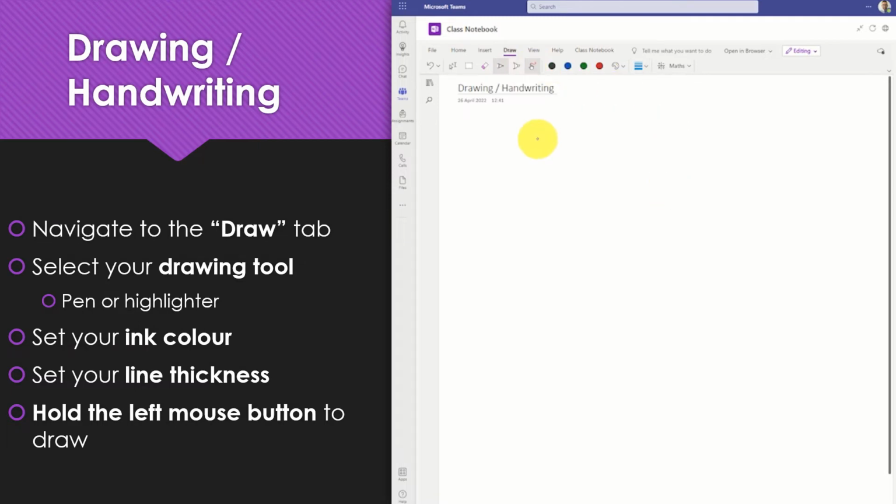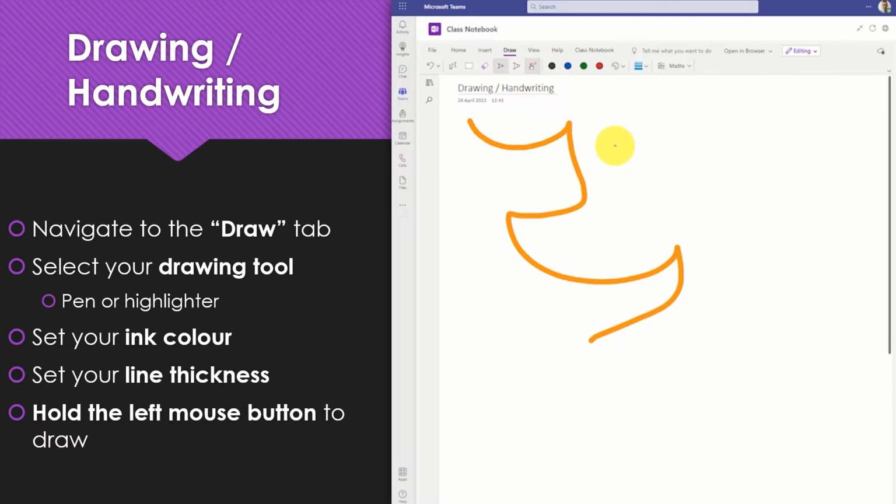After you have selected from these options, simply click and drag your mouse on the page in order to begin drawing. To deselect the drawing tool, select the Type option on the left-hand side of the screen. The highlighter tool works as you would expect it to and will allow the text underneath to be seen.